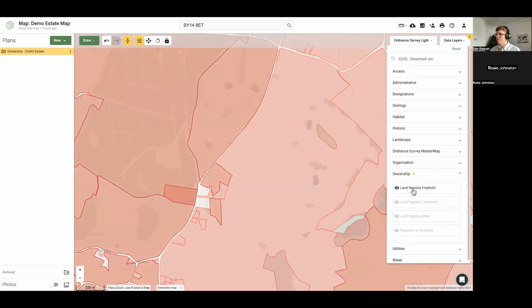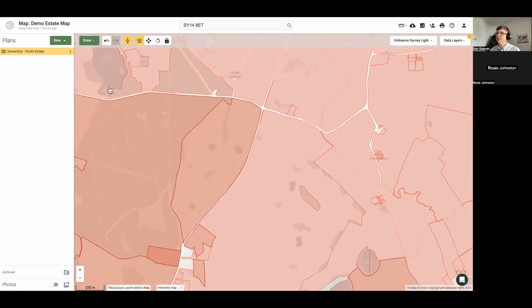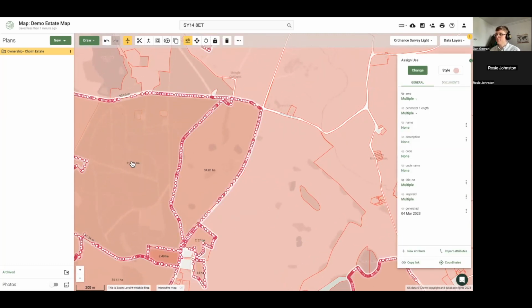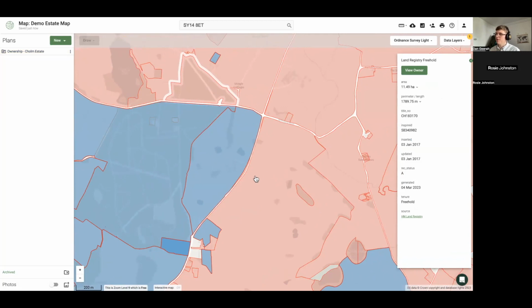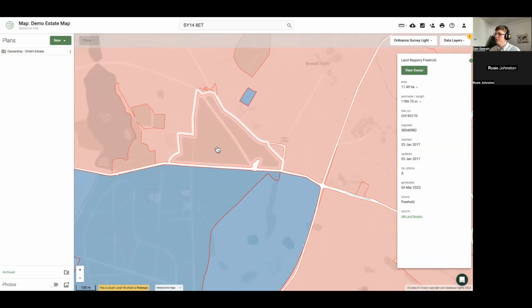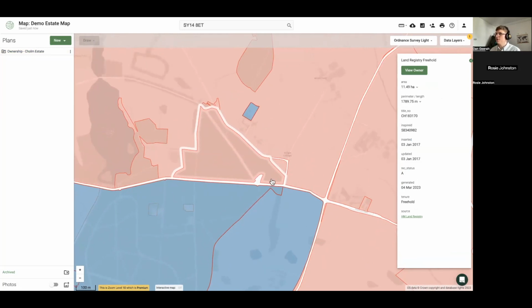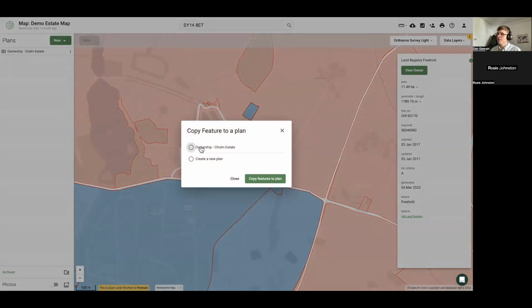So I turn on Land Registry Freehold. You can see it then loads up all those polygons we looked at earlier. And I'm actually just going to change my existing boundary from red just to a slightly different color so we can see the difference. So there we are. Blue's what I've currently got in my boundary, and red's what's outside. So let's say in this example, I want to include this woodland block as well in my boundary. What you can do is you can select it, you can right click on it, and you can hit copy to plan. Once you've copied it to plan, you can bring it over to your ownership Cholm estate.